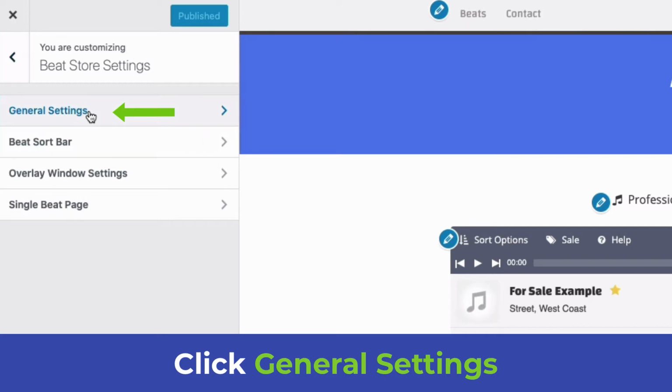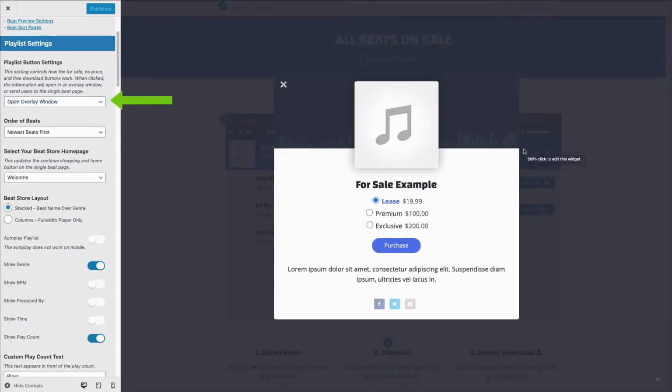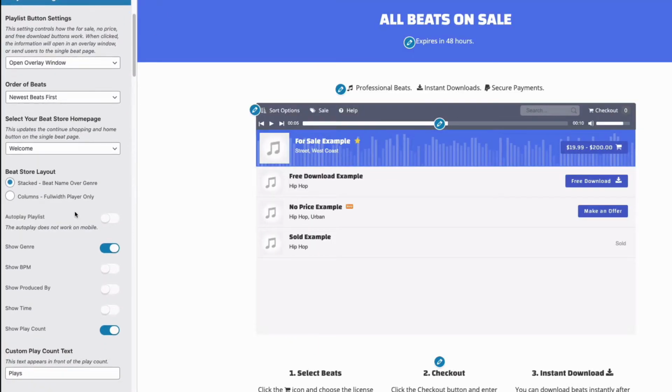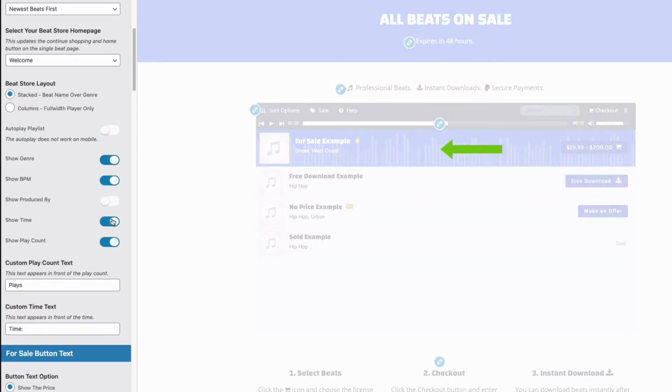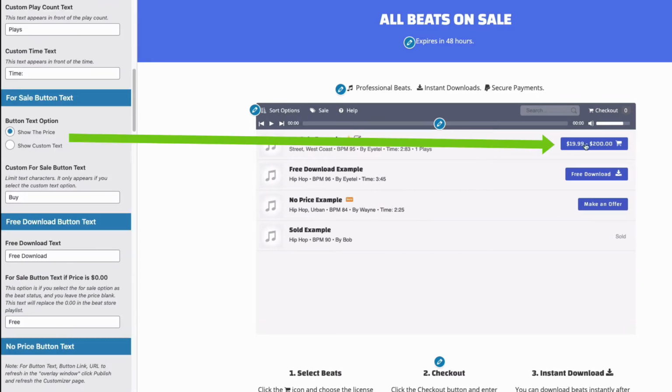I'm going to general settings, and there are tons of settings in here, like if the beat opens up in an overlay window, the order of the beats, the BeatStore layout, you can autoplay, show BPM, time, show play count, show produced by, the text, you can have the price, or you can have custom text.